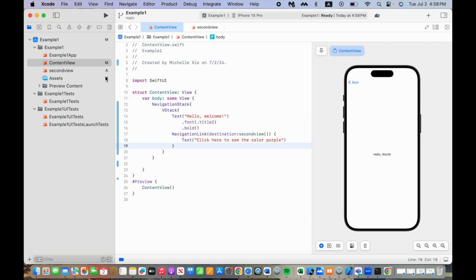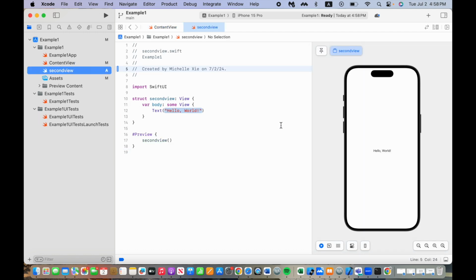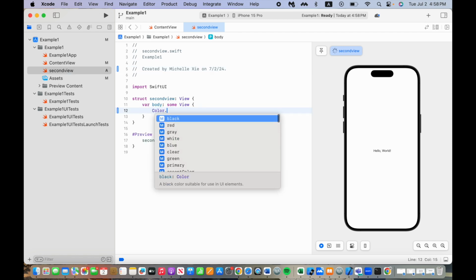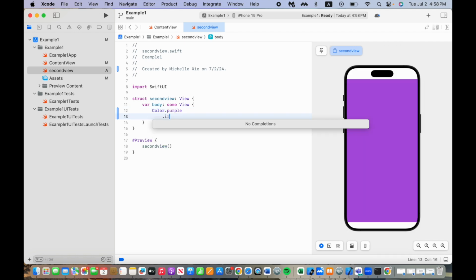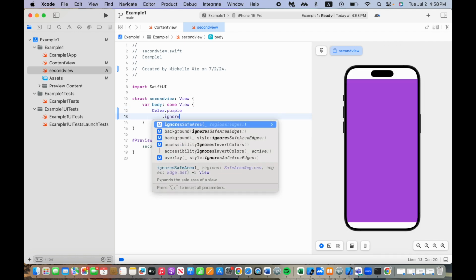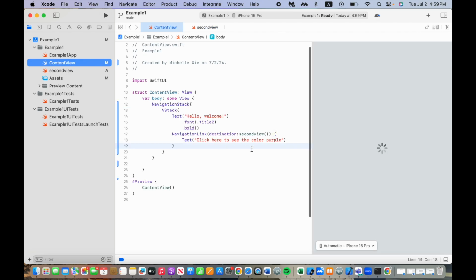And so we can go and edit in the second view. We can click over here to go. Right now it's the automatic version, just hello world. So I'm going to keep this simple by changing the background color into purple. Then I'm going to make sure it ignores the safe area to fill the screen up. So that's what I'm going to do for the second view.